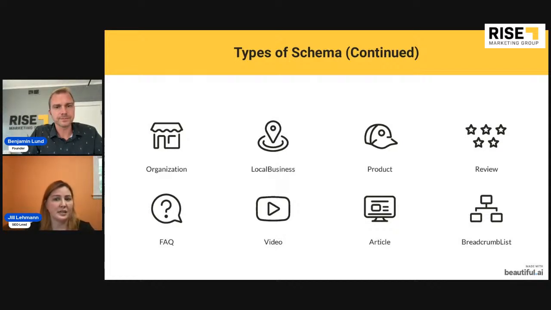Next to that is product schema. So that's more information about your product. This would be on product pages. It can include things like pricing, delivery time, and the availability of your product. You can also include reviews on several different pages on your site. And this could be either product-specific reviews, which would be on the product page, or it could be overall business reviews. So you might want your overall business reviews on specific informational pages as well.